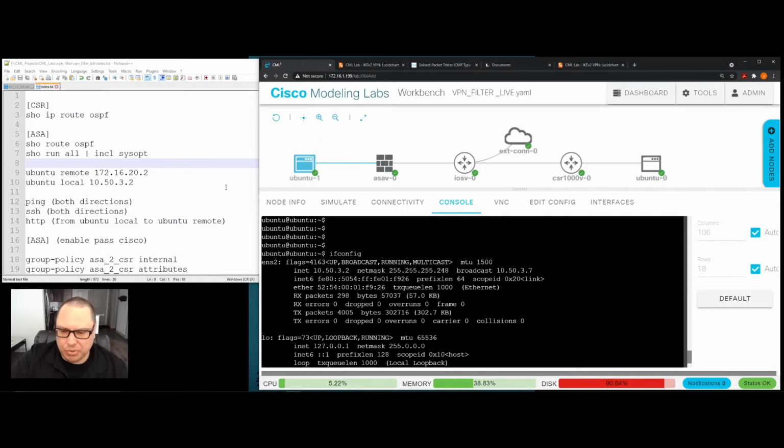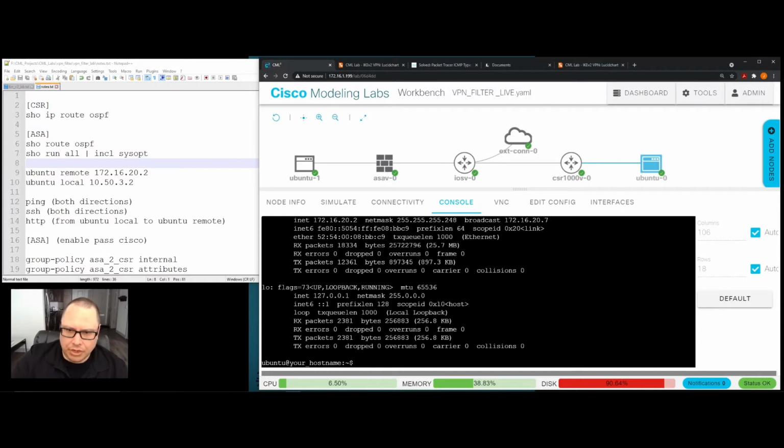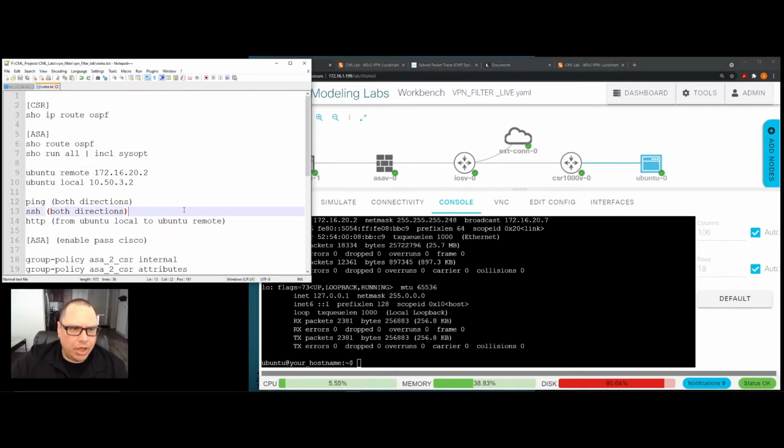And the reason why it's going to be important is because we have to pay attention to that in the VPN filter stuff and the access list that's related to that. And then the Ubuntu remote is the one all the way to the far right. So if I do ifconfig, we can see that it's 172.16.20.2. And so that's kind of like the remote network, if you will, from the context of the ASA or its internal network that it's got going on here. So that's pretty much the main context.